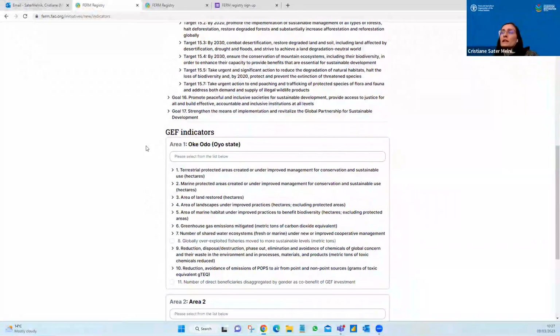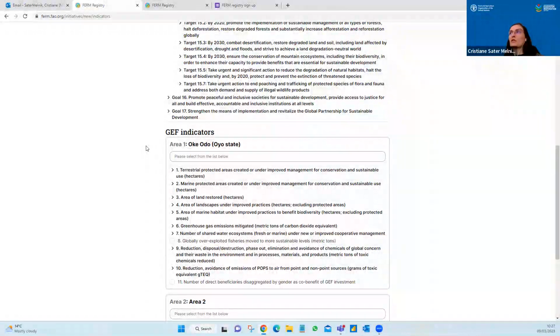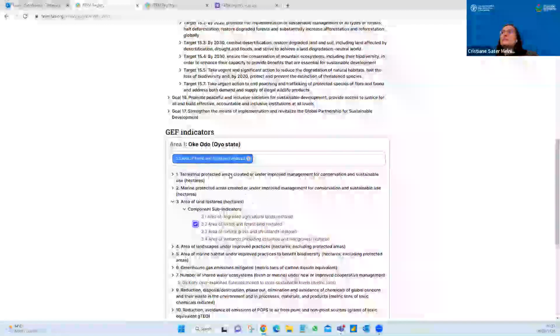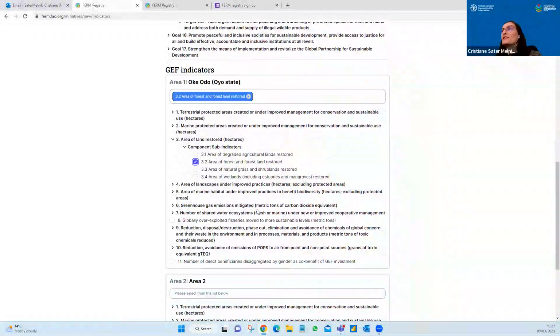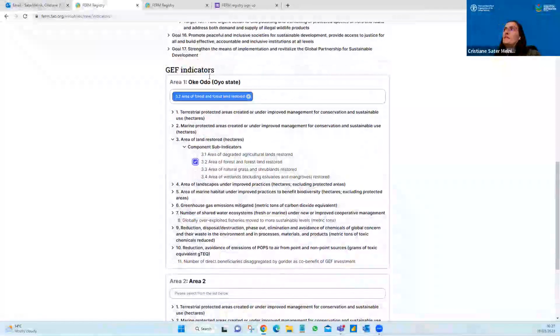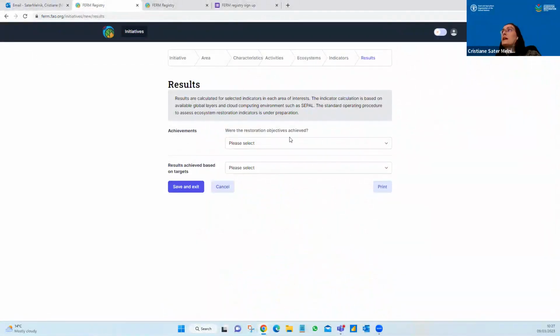And also here, if your project is under GEF, the GEF program, you also have the GEF indicators here to select. So for example, area of restored land, area of forest and forest land restored. I guess the TRI projects, they are under GEF, right? And the GEF indicators are also selected by each area you provided. So you click on Save and Next, and the last tab on the initiative form is the results.